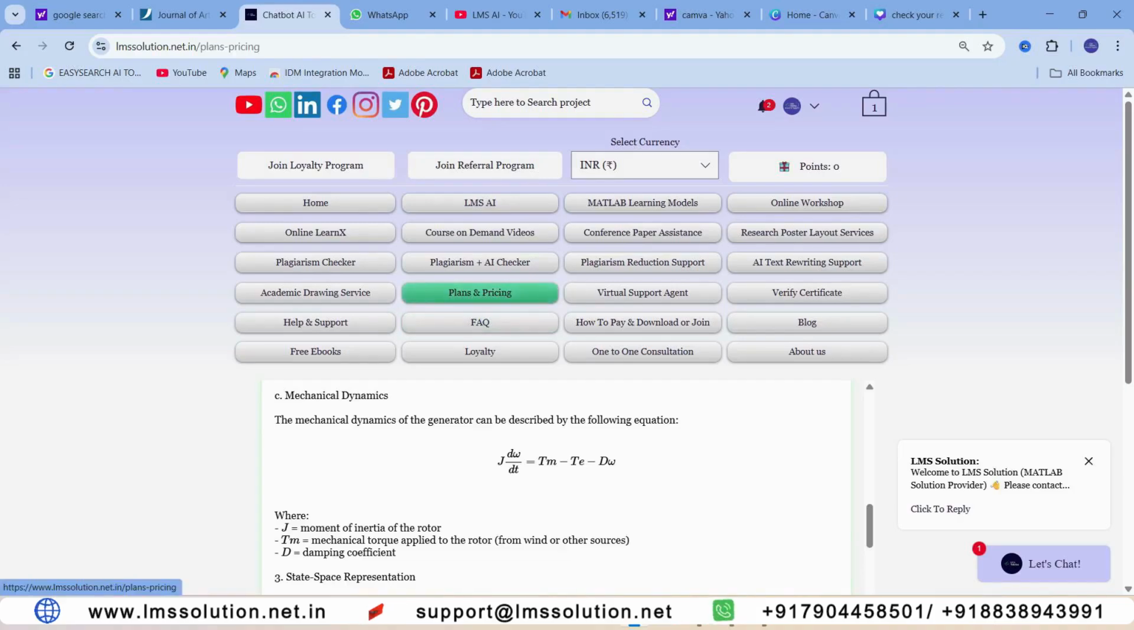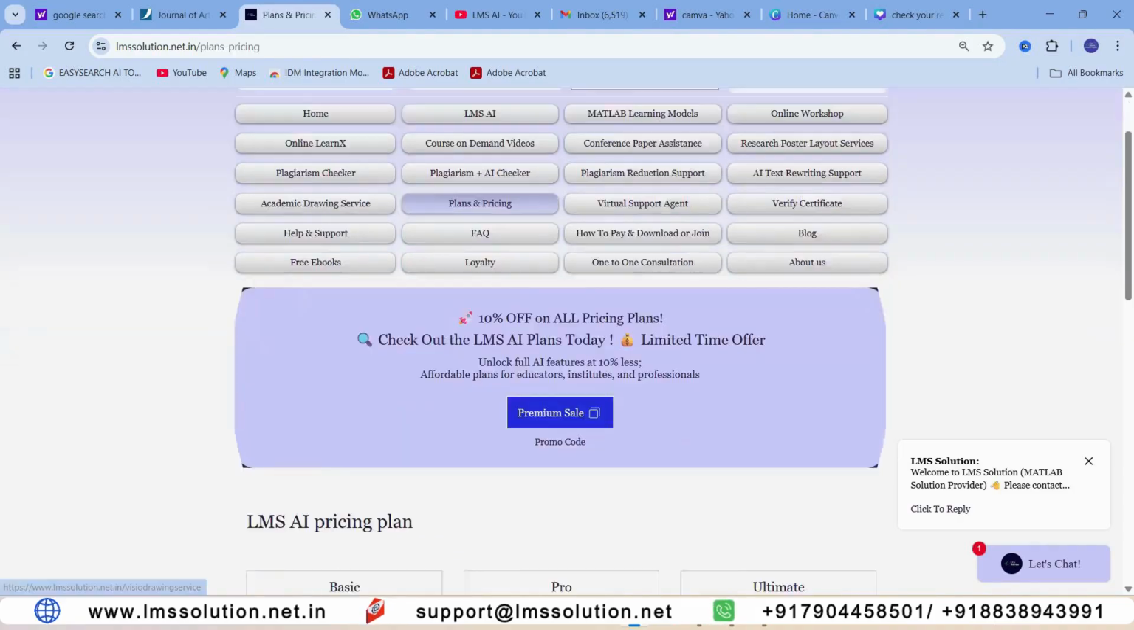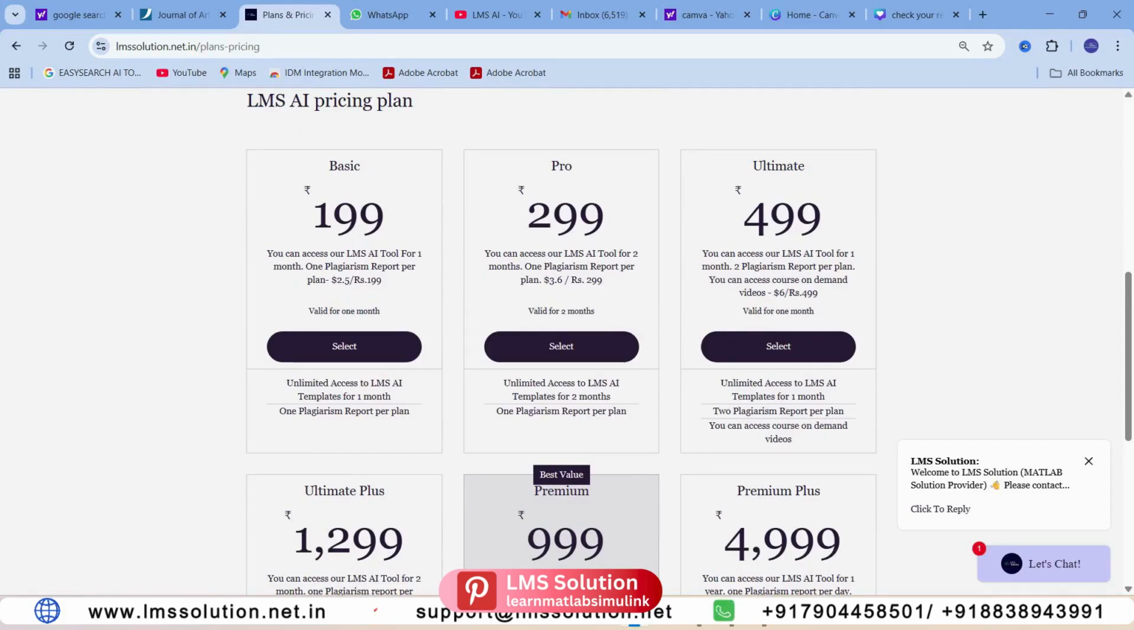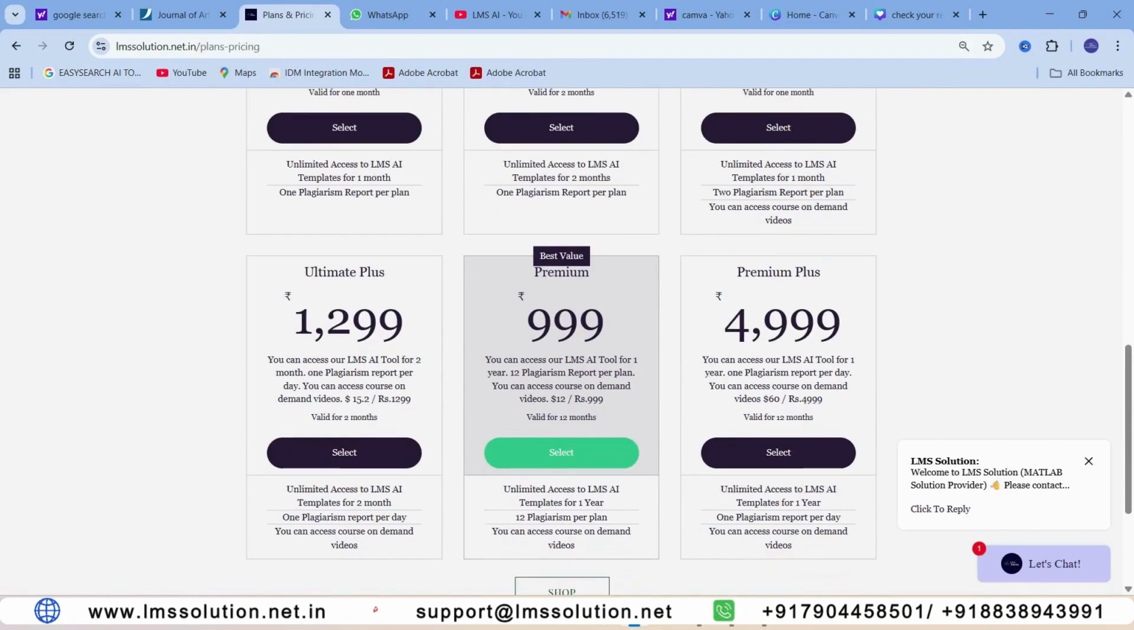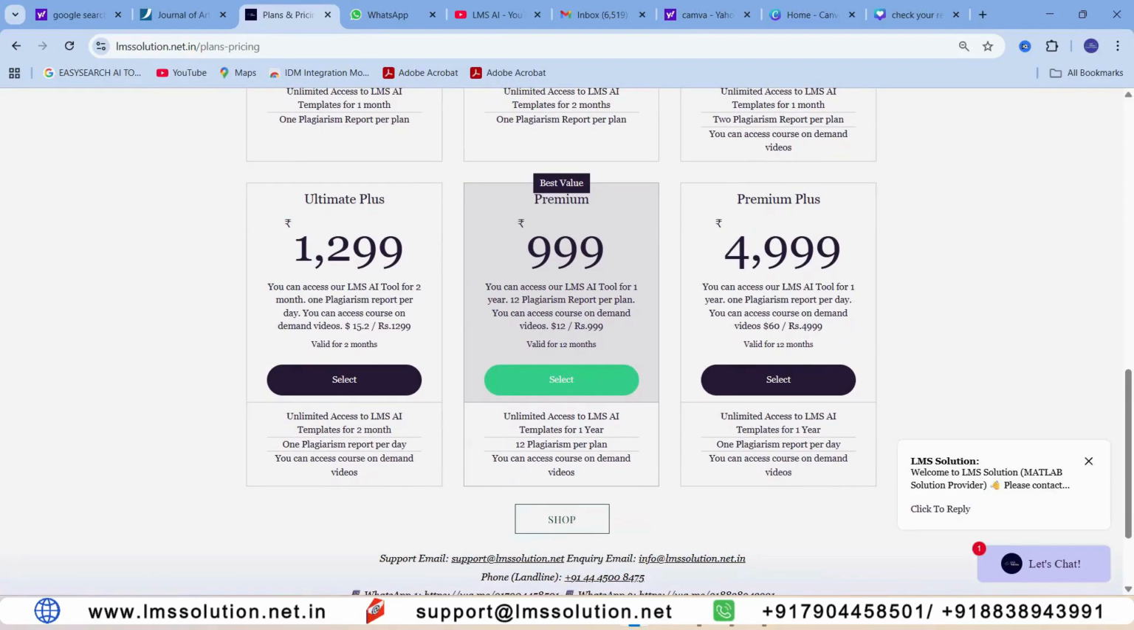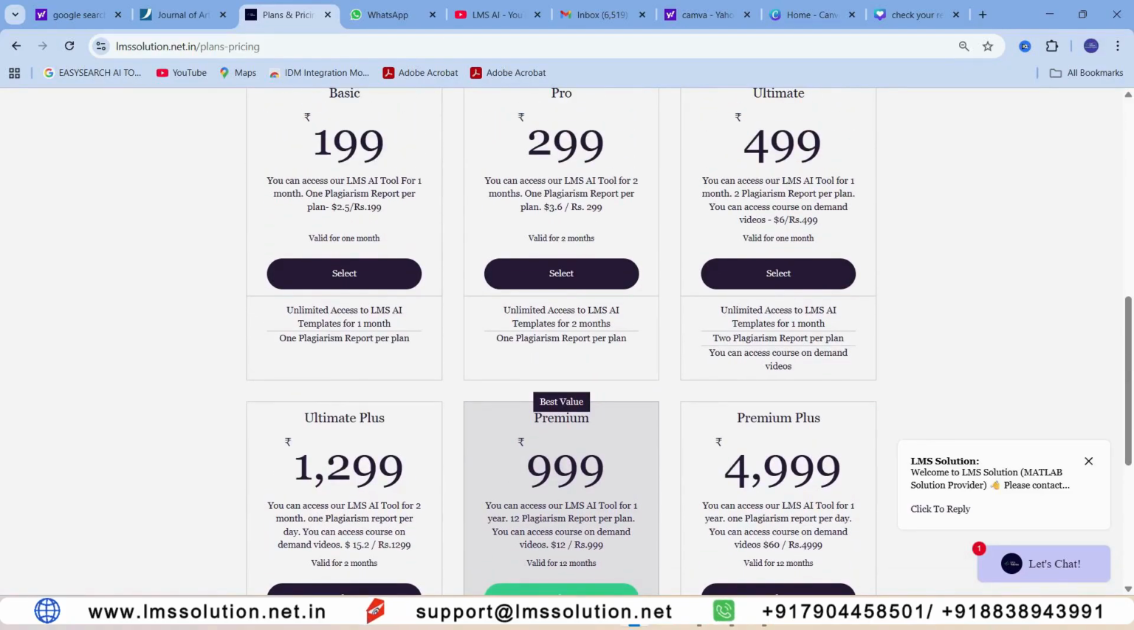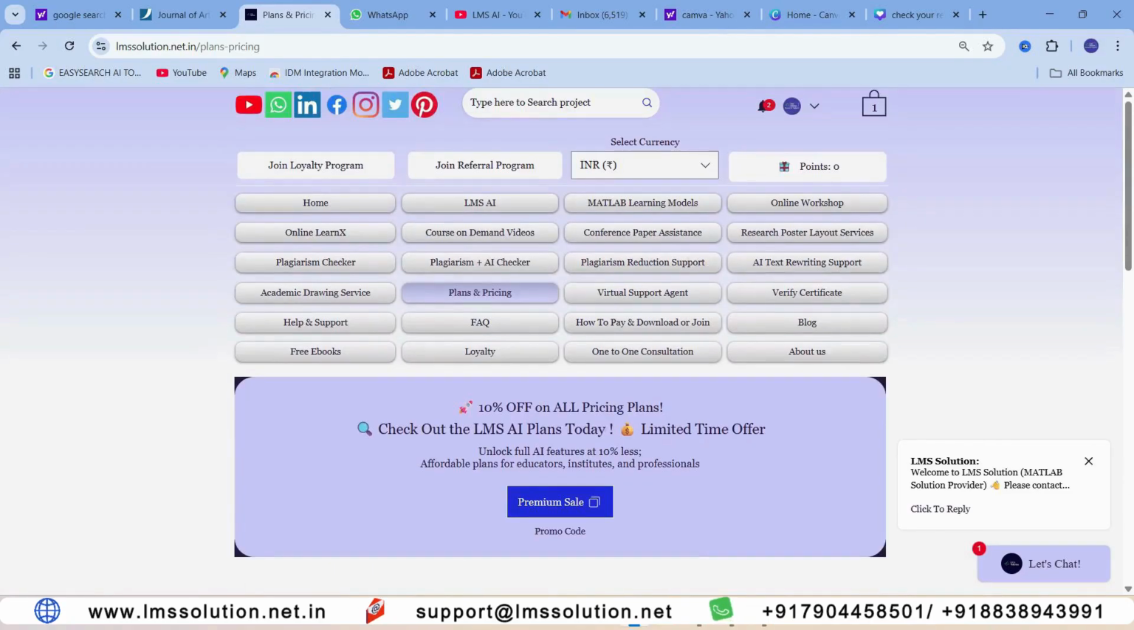As far as plans and pricing is concerned, you can just click on plans and pricing. At just 199, you can access all our LMS AI tools for 1 month, and you get one plagiarism and AI report per plan. Importantly, you get unlimited access to LMS AI templates for 1 month. Then the best value premium pack is 999. You can access all our LMS AI tools for 1 year, and you get 12 plagiarism and AI reports per plan. Also you can access course on demand videos and unlimited access to LMS AI templates for 1 year. Like that, make use of this option and make your research paper writing simple and easy.